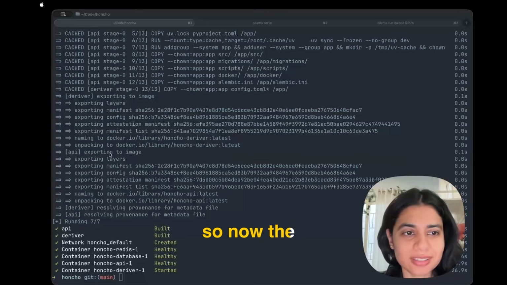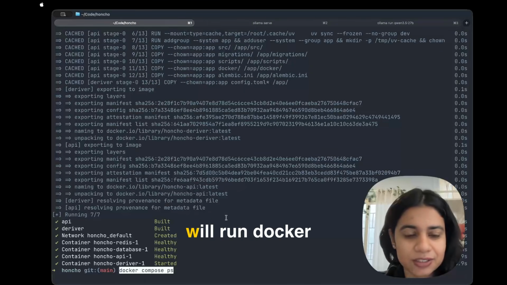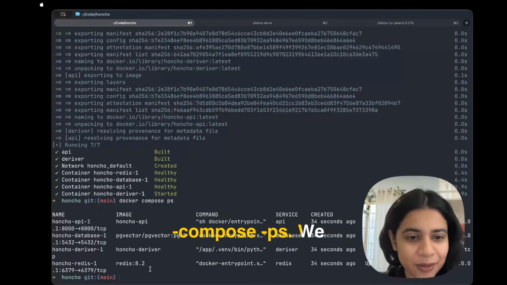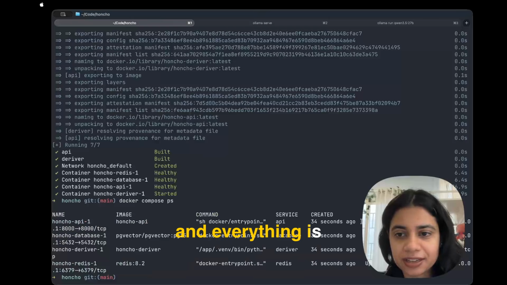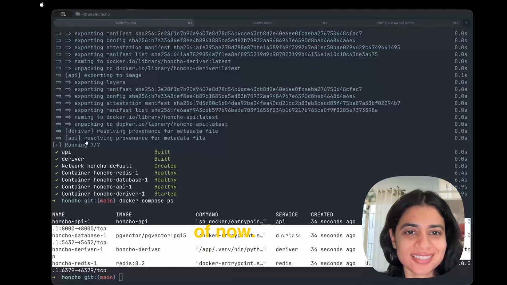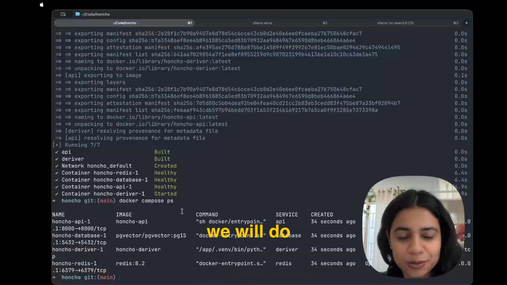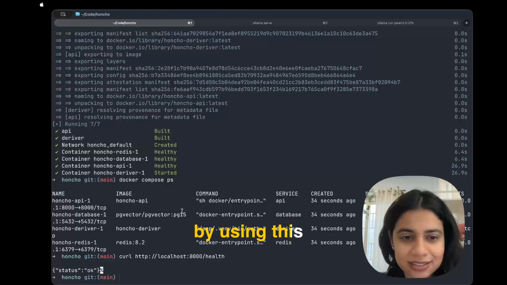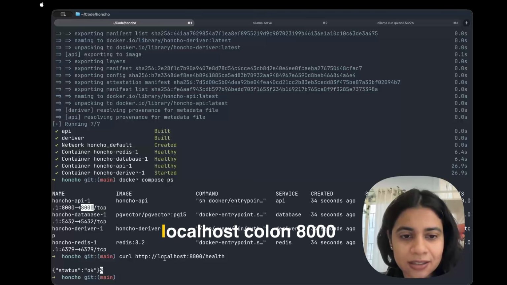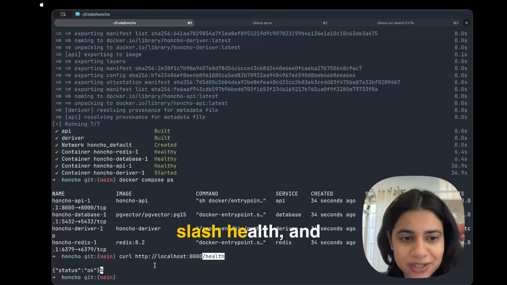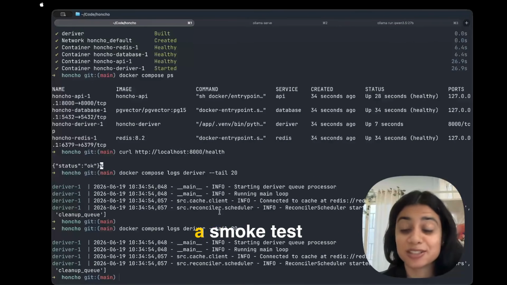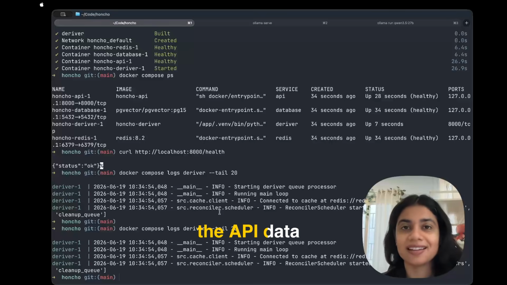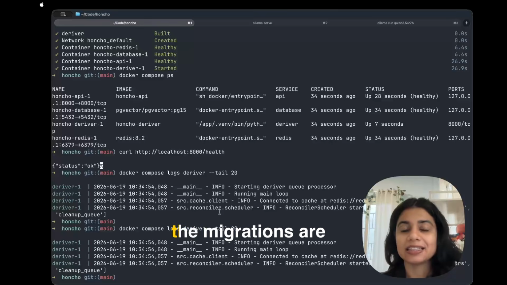Okay, so now the containers are up and healthy. We will run docker compose ps. We can see all the 4 containers and everything is showing healthy as of now. Then we will do a health check by using this curl command. We know that the API is running on port 8000, so we will say curl localhost:8000/health, and we got the status as okay.